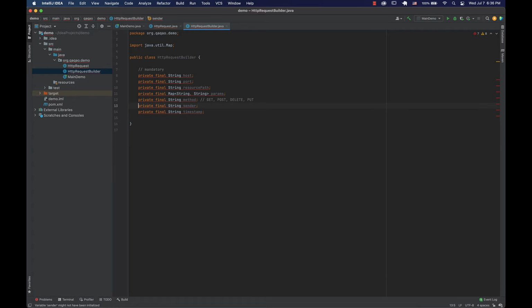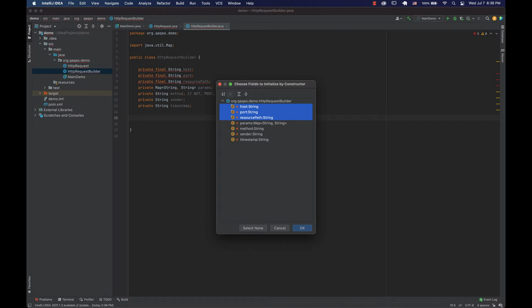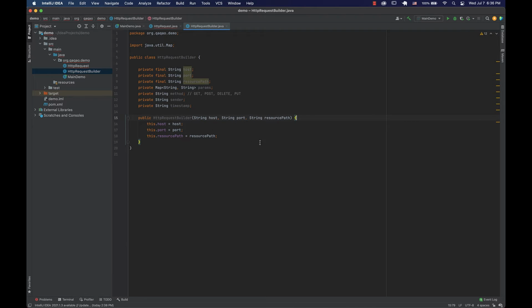So let's remove the comments first. We're going to remove the final keyword and only have host, port, and resource path as mandatory fields. Let's create a constructor. Exactly, it's already suggesting us what it needs.